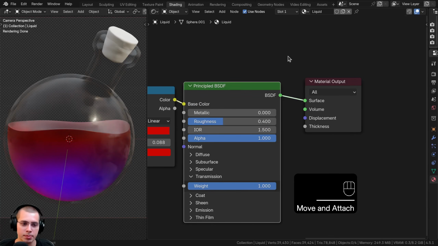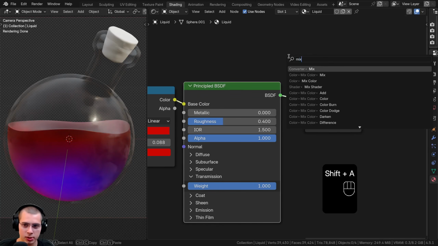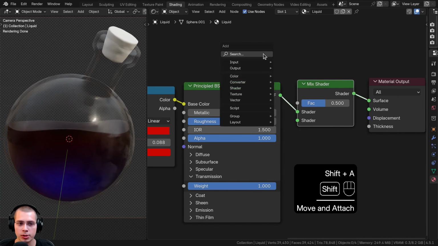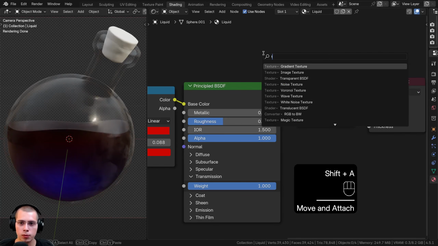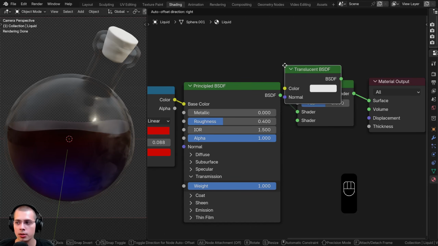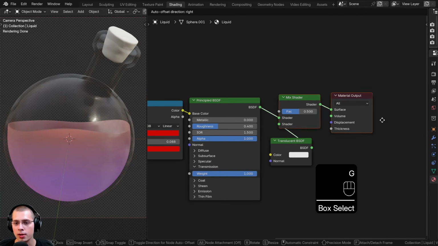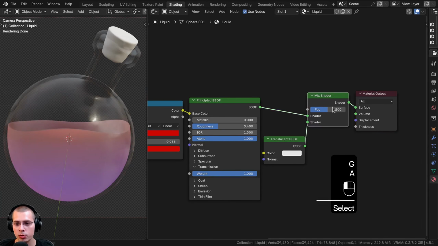So now what I want to do is mix it with the transparent. We're going to search for the mix shader and drop the mix shader here after the principled. And then we can also search for the transparent shader. So add this here, and we can put the transparent into the bottom one, and then the normal principled shader will go into the top one.